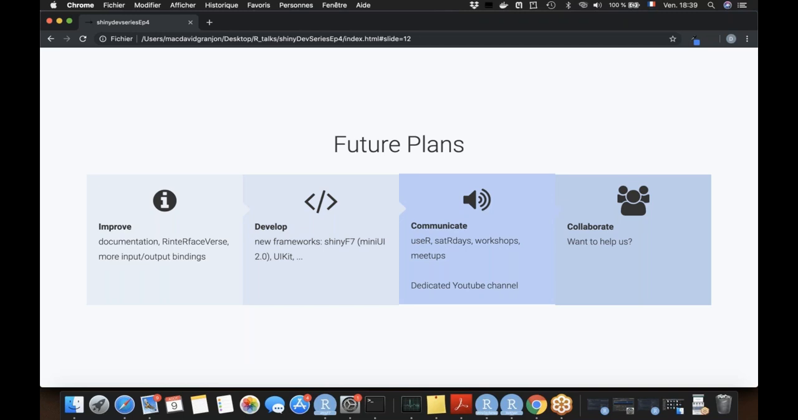And I have some plans regarding participating in some conferences like UseR. So I was at UseR this year. On Saturdays, organizing workshops, meetups, and also the RStudio conference, for instance. And I also would like now to spend some time producing some videos to explain to people how they can use these packages in detail, which is not really convenient to do for a presentation or for just a static website.